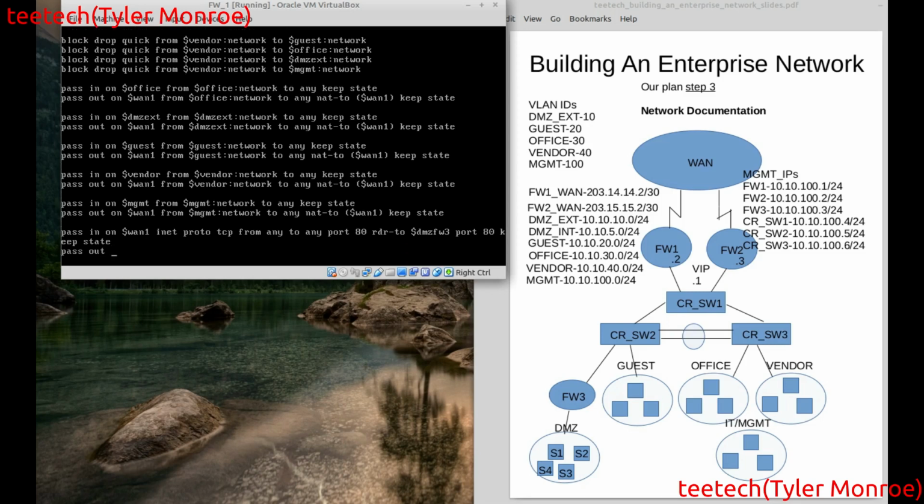And then we're going to pass out on the interface of VLAN, well, DMZ, on DMZ external. And then the same protocol, oops. Net proto TCP from any, and it's going to DMZ firewall 3 on port 80, and we want to keep state.